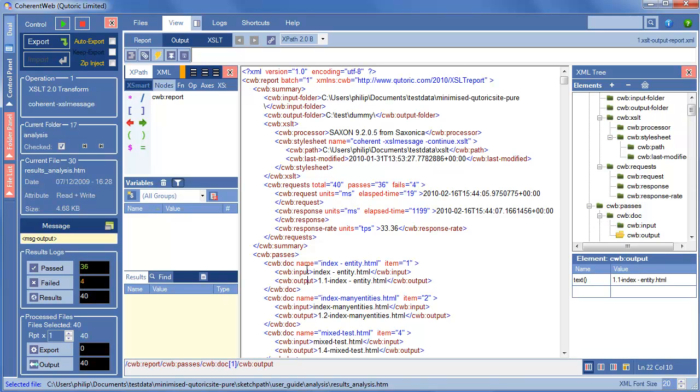Now what we haven't actually done yet is an export, so perhaps we should go back and do an export now. Let's do an export.